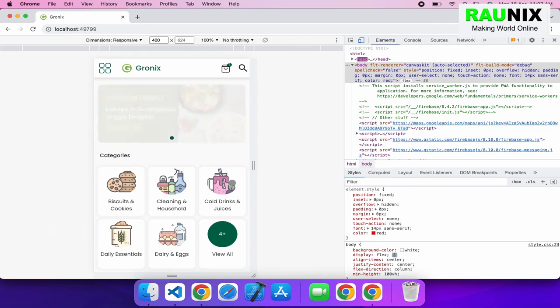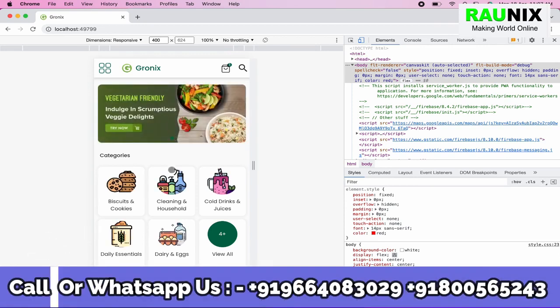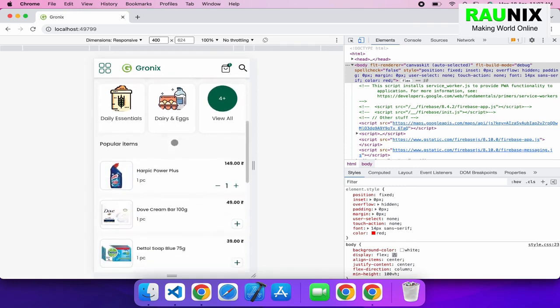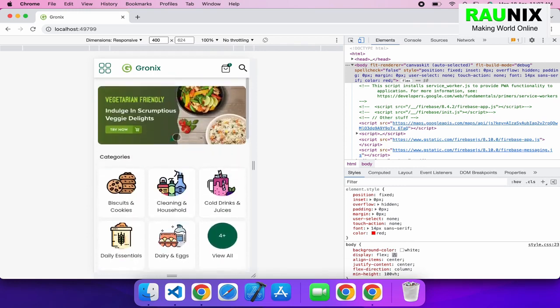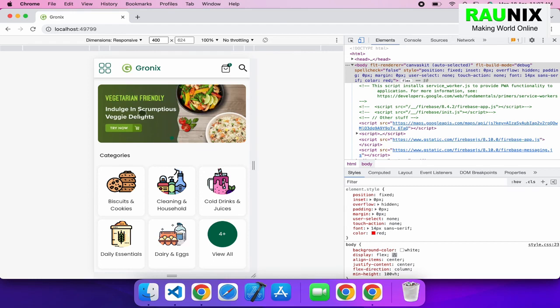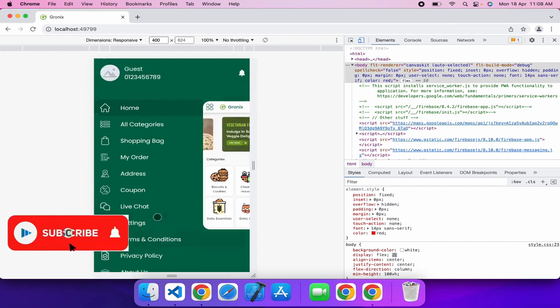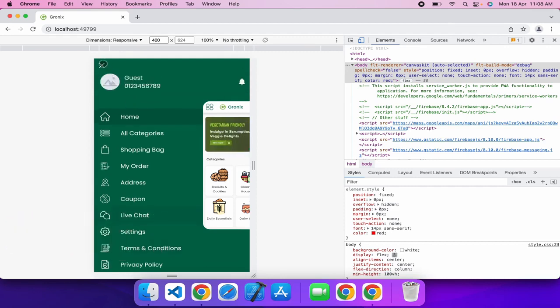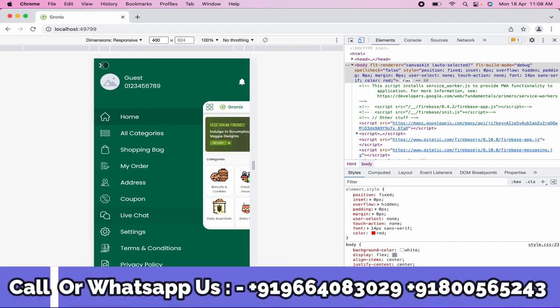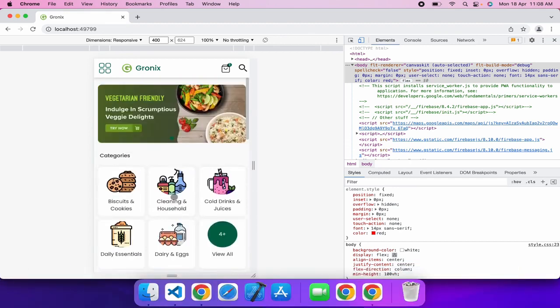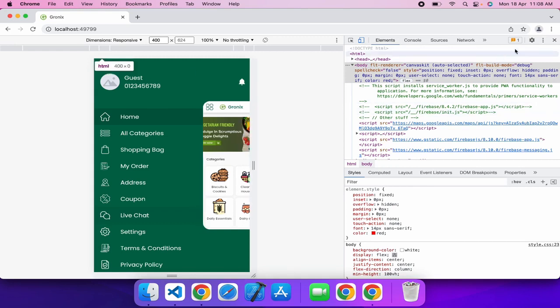So this is our mobile version of the website. You can see the UI and the color combination of the website is very user friendly. You can see the menu part also. The menu part also has an amazing UI and color combination with amazing animations. This is how our website looks in the mobile version.